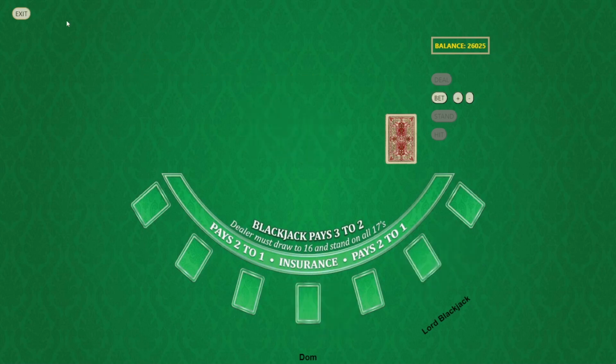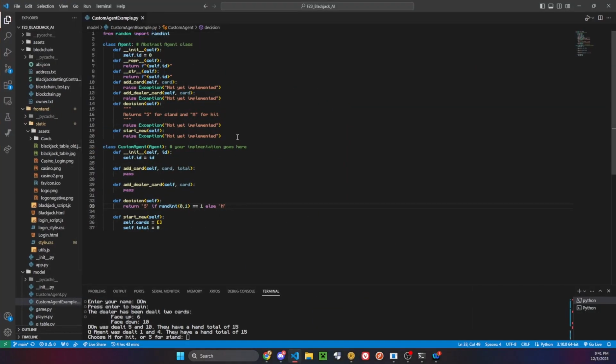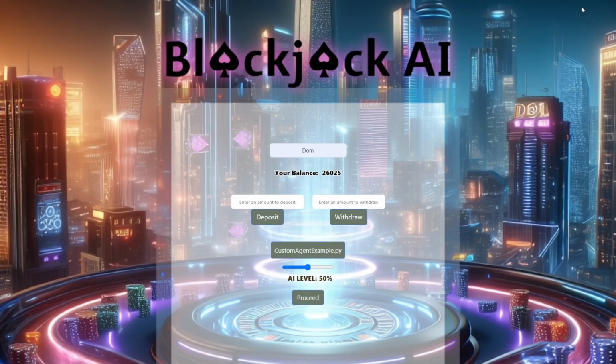You can exit here, and I'll put my name in again, and this time I'm going to upload an AI. So this is a custom agent that, in the case of right now, is just a small example of what one could create. It imports the base agent that we have that raises exceptions for everything that it's tried to do. And then this is the custom agent that would actually be used when imported, that right now is literally just returning S or H randomly. And that's all that it's doing for this demo.